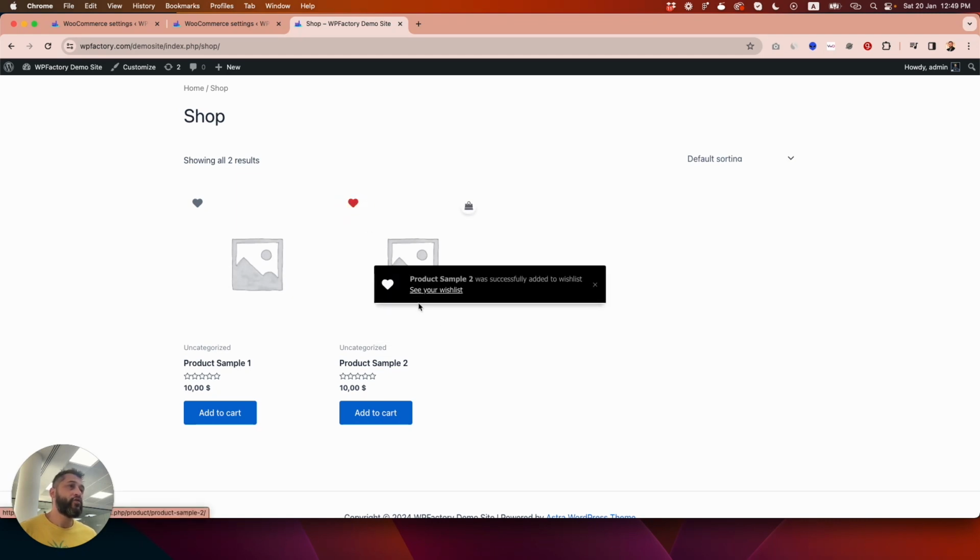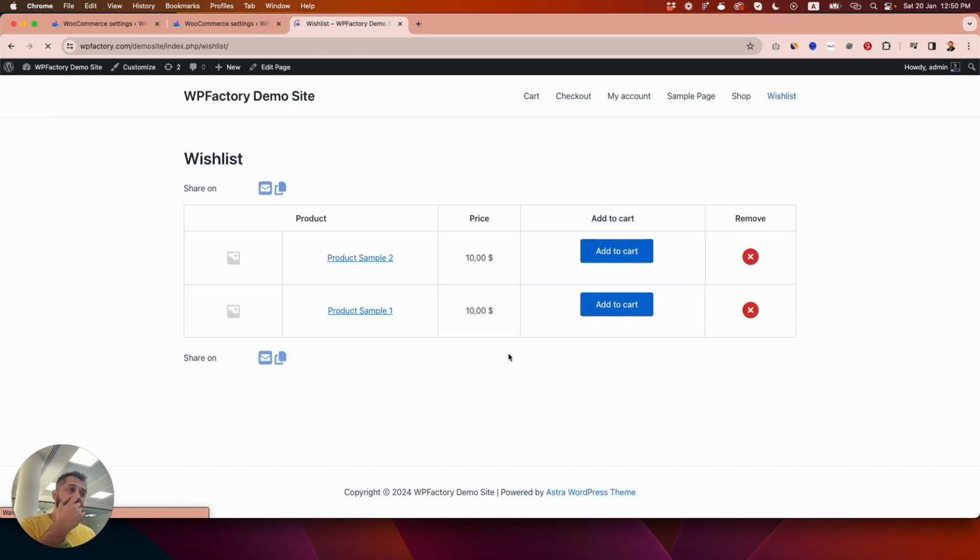as you can see, it shows that the product sample 2 was successfully added to wish list. Then you click on see wish list if you want to go and see it. Okay, and if I click on this one here, as you can see, it's already colored, and you can click here to see your wish list. Now going to the wish list, it will show you those two items that have been added, but there is no option where you can add those two items to a specific folder related to a specific name.